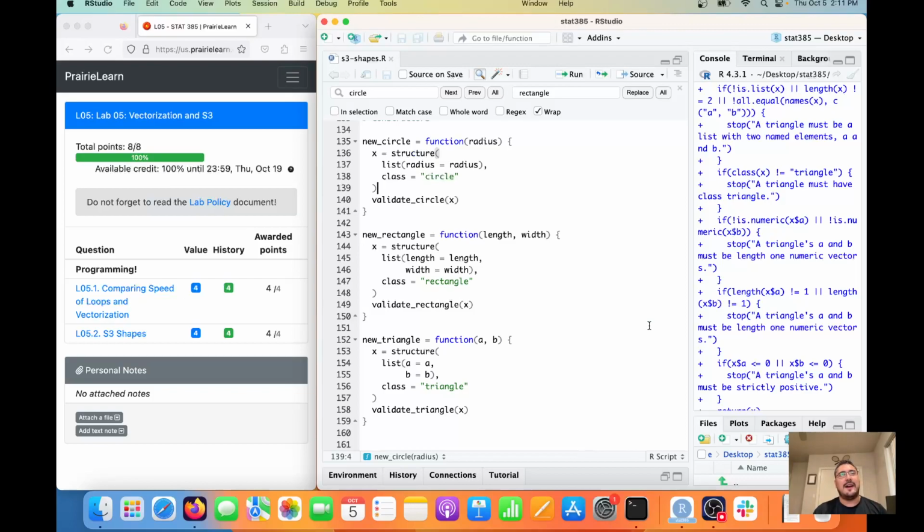Okay, that's it. It's a lot, but this is a nice look at the S3 system, which is something that you are going to use all the time in R. You use it when you just type in a number. Not something that you're going to actually program with necessarily too much, but it comes in handy.